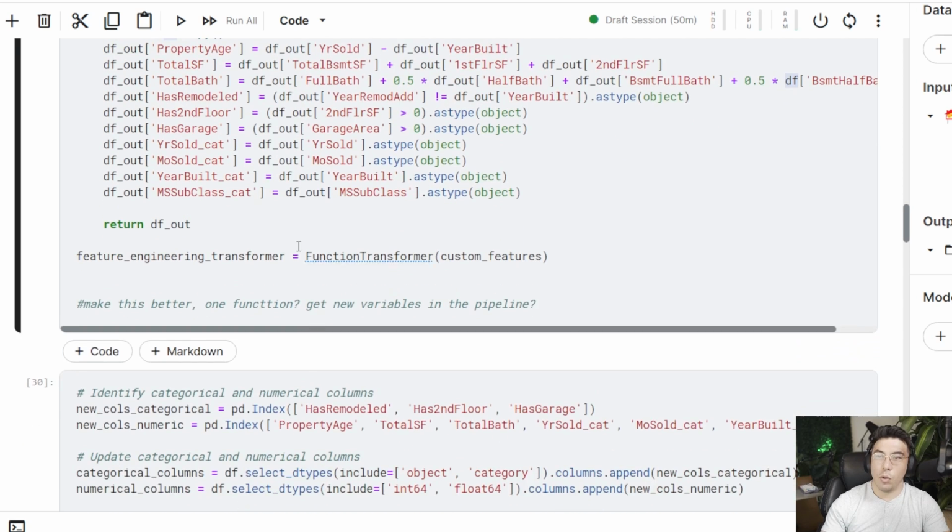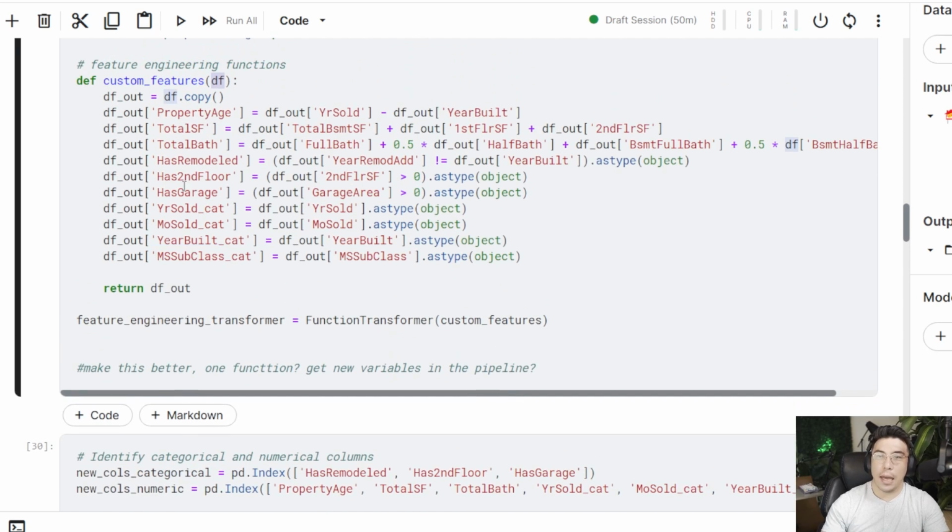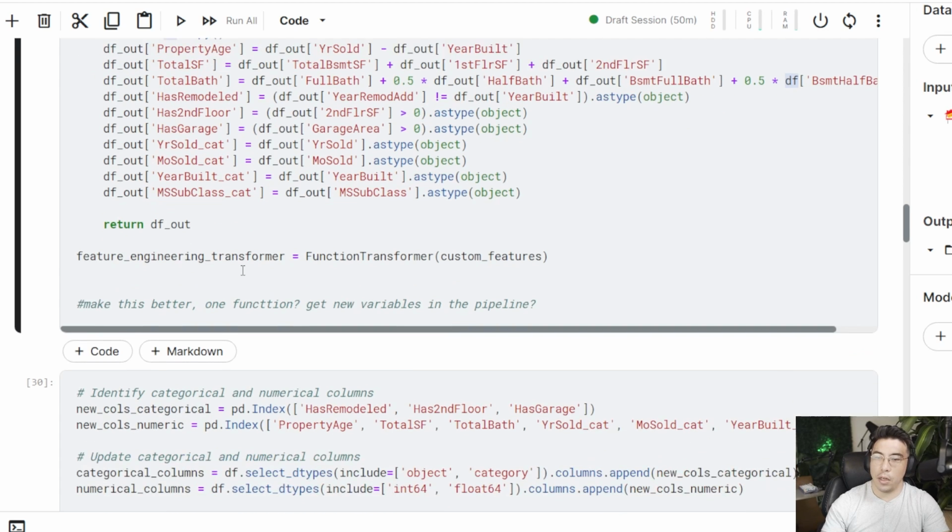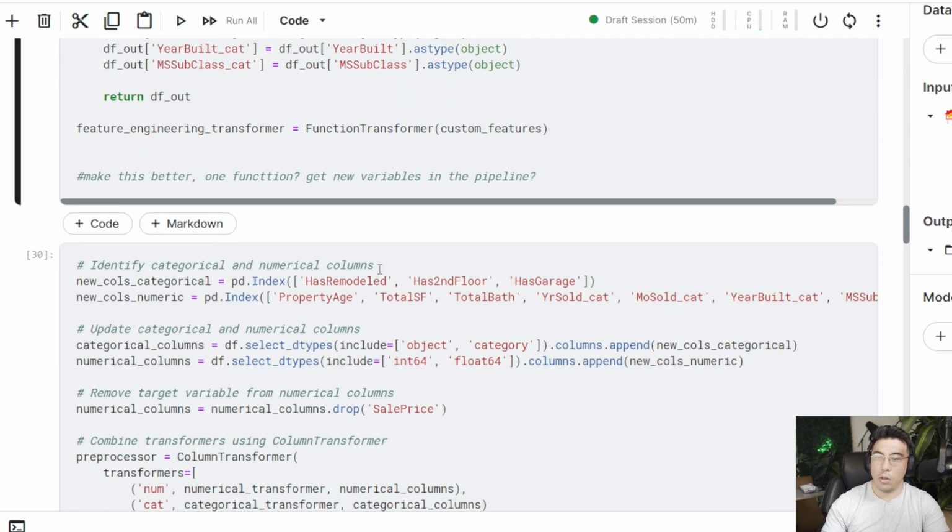So if you wanted to go in and just add more features, which I highly recommend you do, you would just put them in here. You would add them to the new categorical or new numeric columns, and then it would automatically be integrated into your pipeline. That's one of the beautiful things about creating pipelines: you really only have to adjust them in one place, rather than me having to go through and change code all the time in all of the different feature engineering steps.